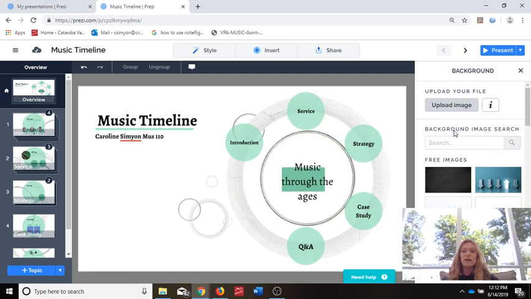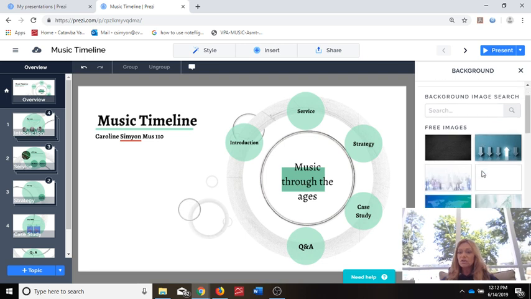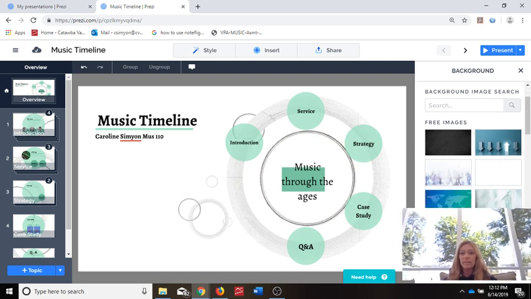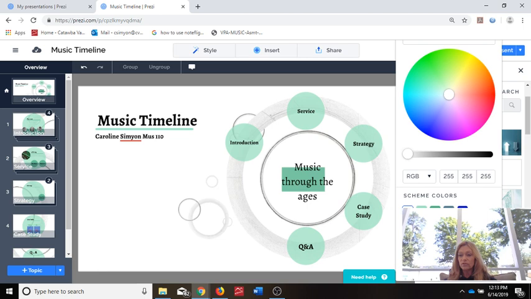I've had students that have had gorgeous background images of a piece of music or a cathedral, anything like that. That's where your creativity comes in. That's all up to you. You can also change the color of your background by going to the right here. See where my cursor is?